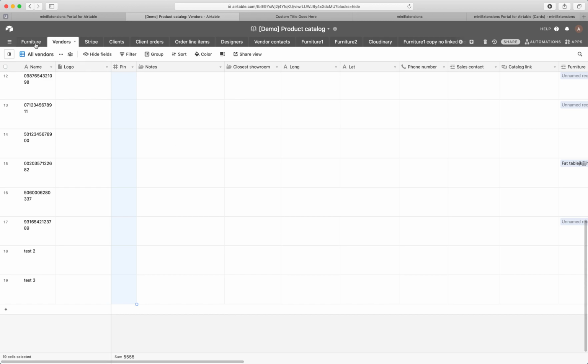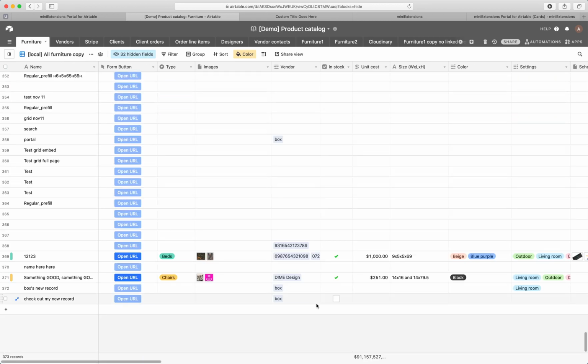And if I scroll here in my furniture table, you'll see it here at the bottom, and you'll notice that it got automatically linked to Box. So yeah, we're logged in.